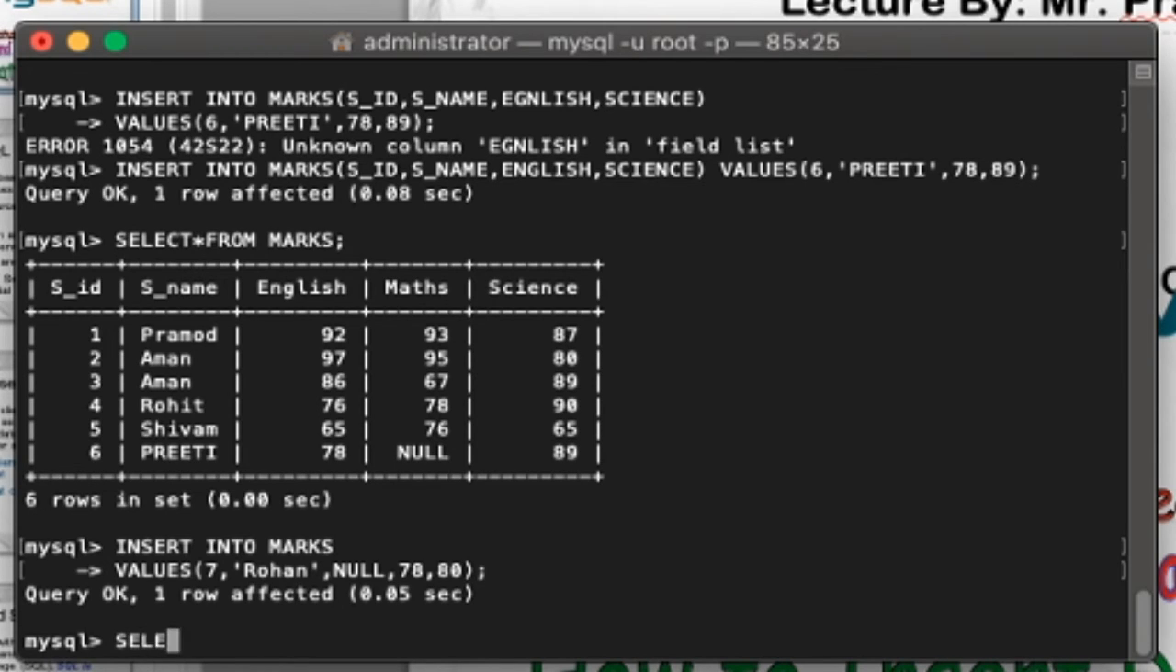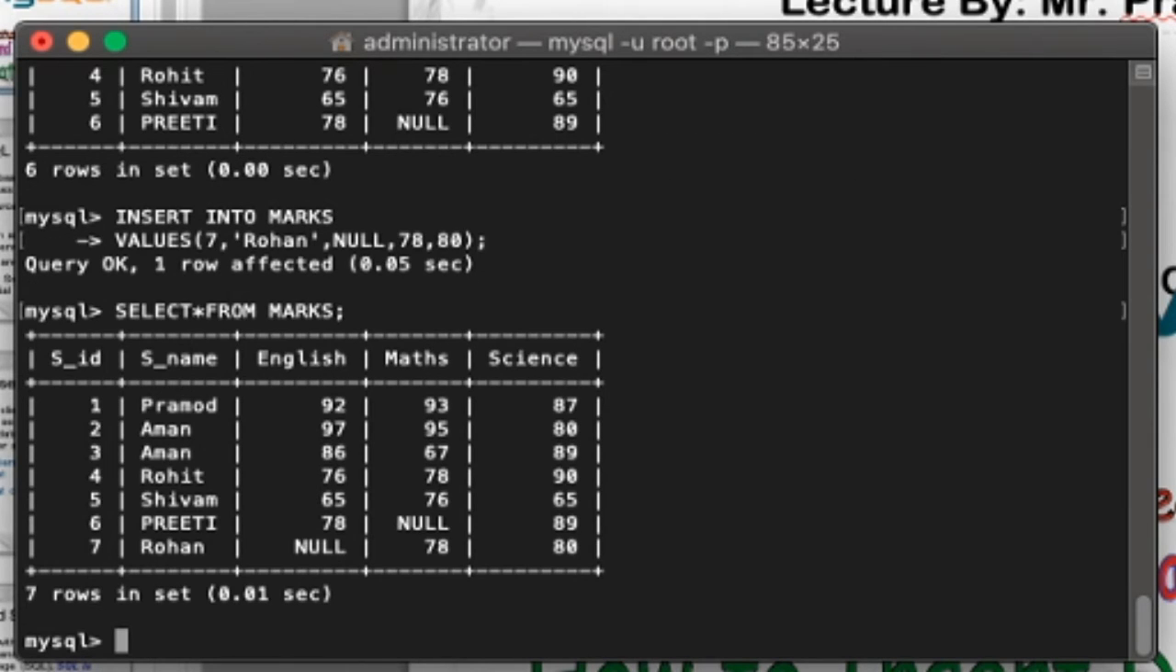Again I'm using the select query. Now you can see two places where I used the null value. Now I think the things are clear to you. So inserting values into the table in multiple ways, in single ways, and in particular columns is clear to you.